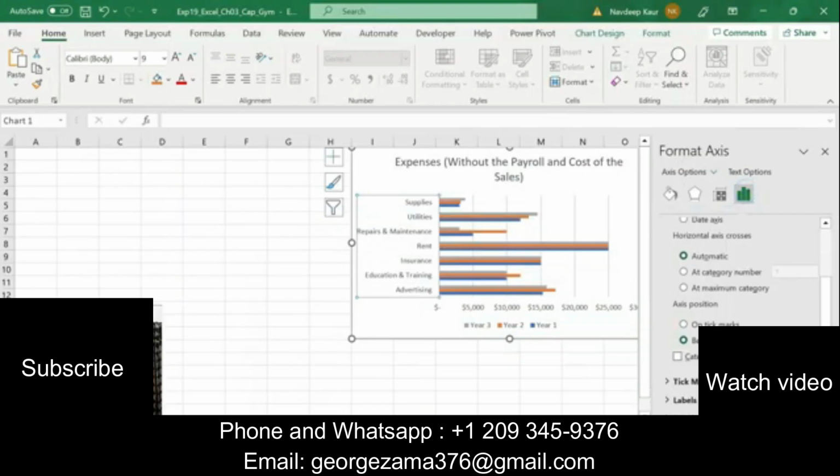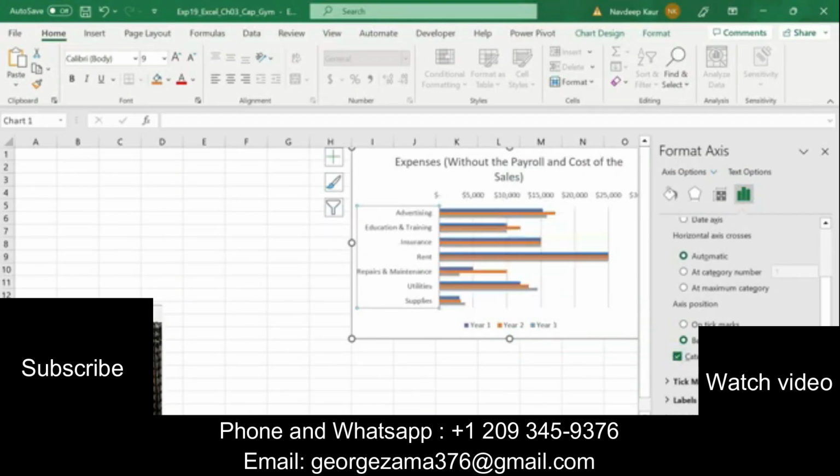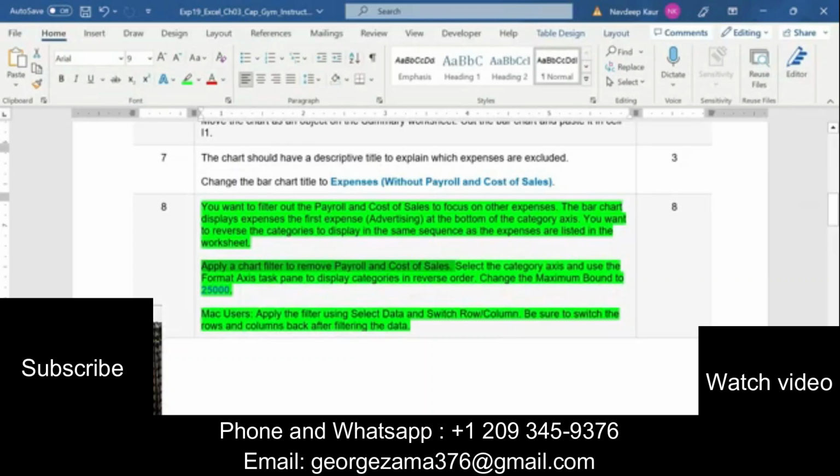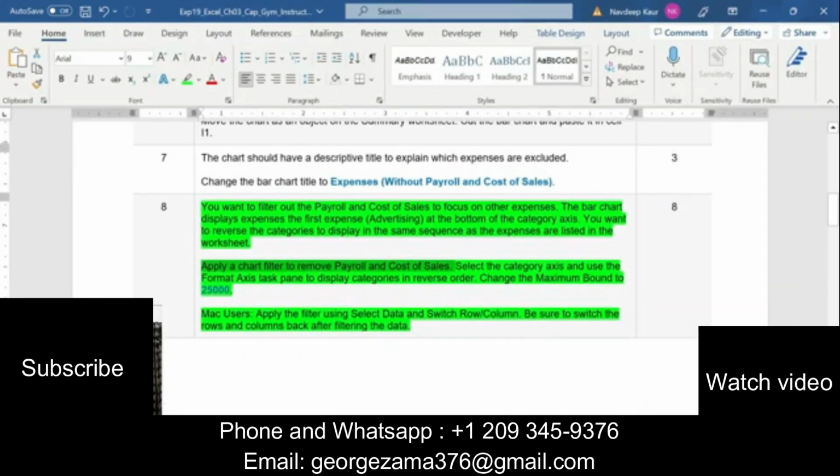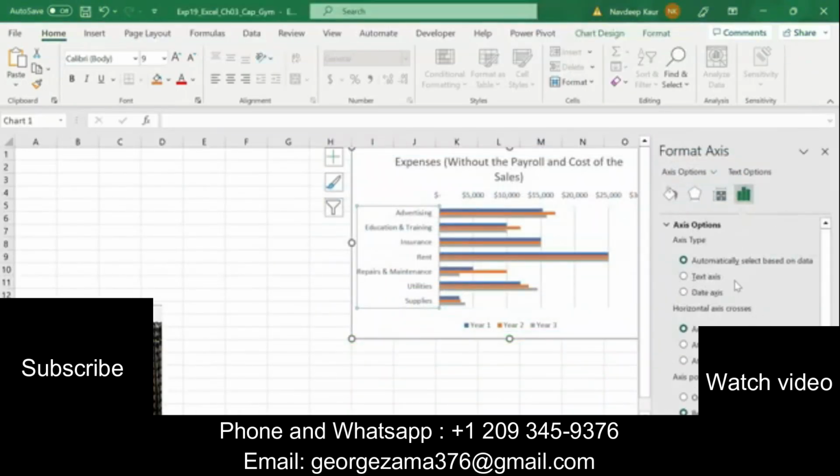So we are supposed to display the categories in reverse order. Select the category axis and use the Format Axis task pane to display the categories in reverse order. So just check this box, categories in reverse order. And now change the maximum bound to 25,000.